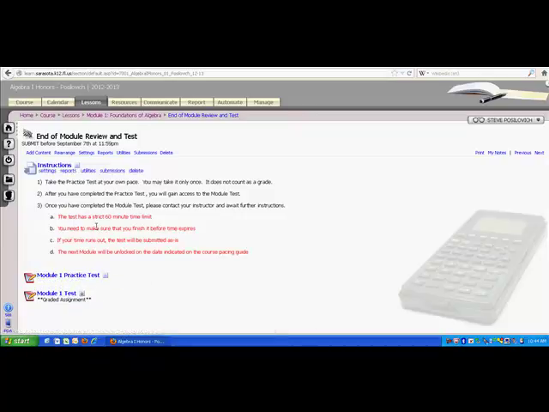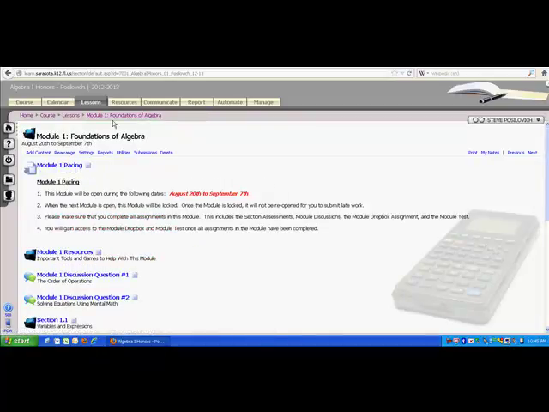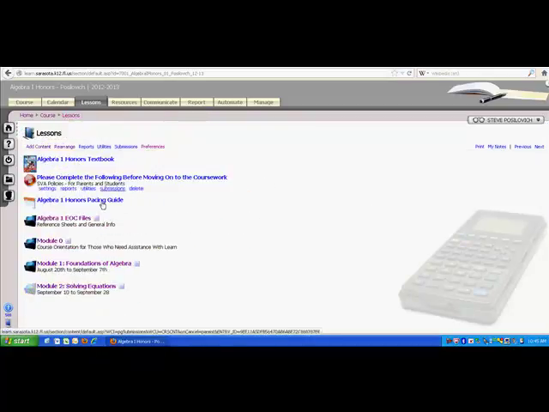The module test is timed, so keep an eye on the clock. If class is about to get over, don't take the module test, because once you log out, it's going to submit your assignment. It's going to mark all the incorrect answers, all the incomplete answers as incorrect, as 0, and you don't have a chance to go back and do it again. Once the module 1 test is finished, you are done with that module, and your job is just to wait until module 2 opens up, which in this case would be September 10th.